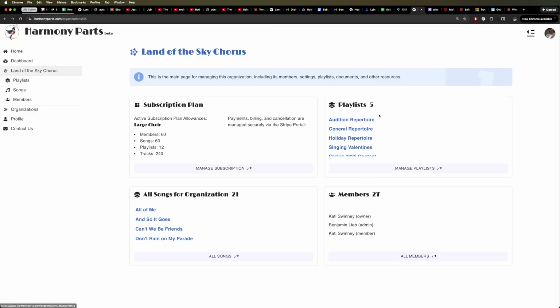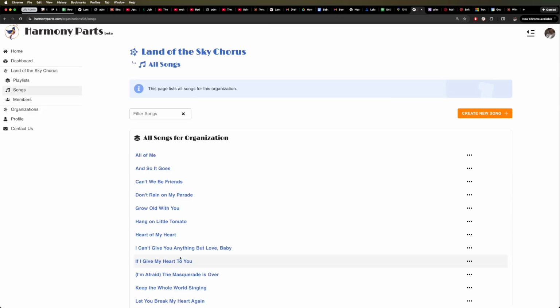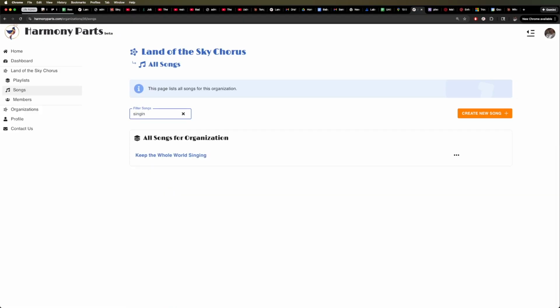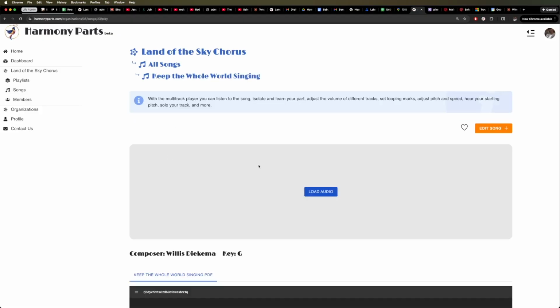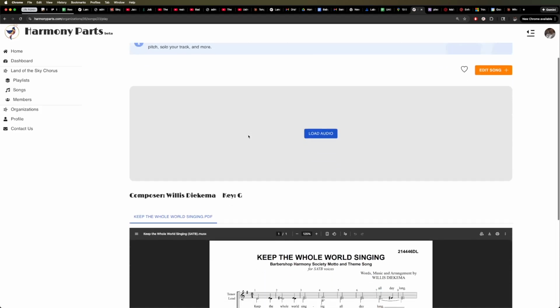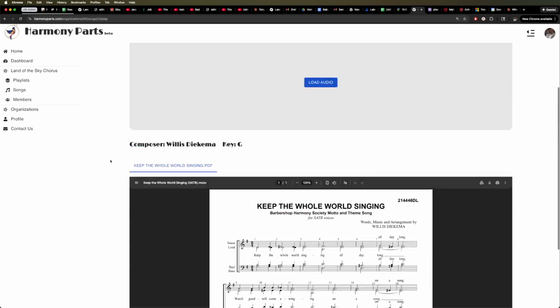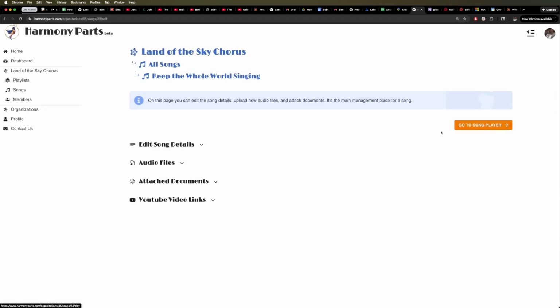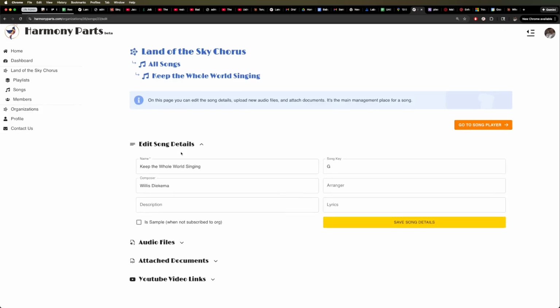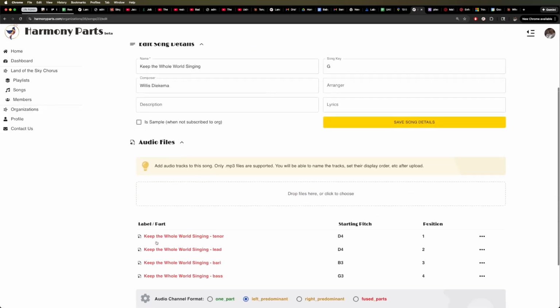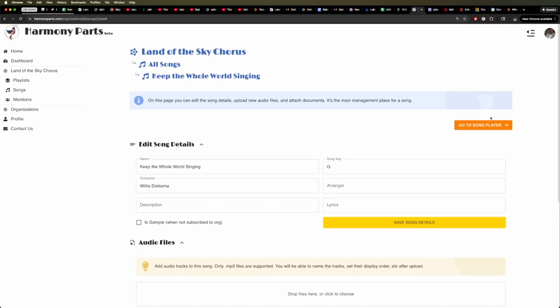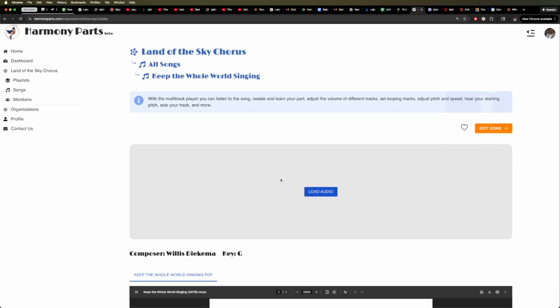Imagine I wanted to practice a song, and that song was called, I don't know, Santa. No, that's a holiday song. Let's just do Keep the Whole World Singing. So this is the play view for the song. There's also an edit view for admins. Here you can edit song details, you can edit the audio files and that kind of thing. Go back to the song player.